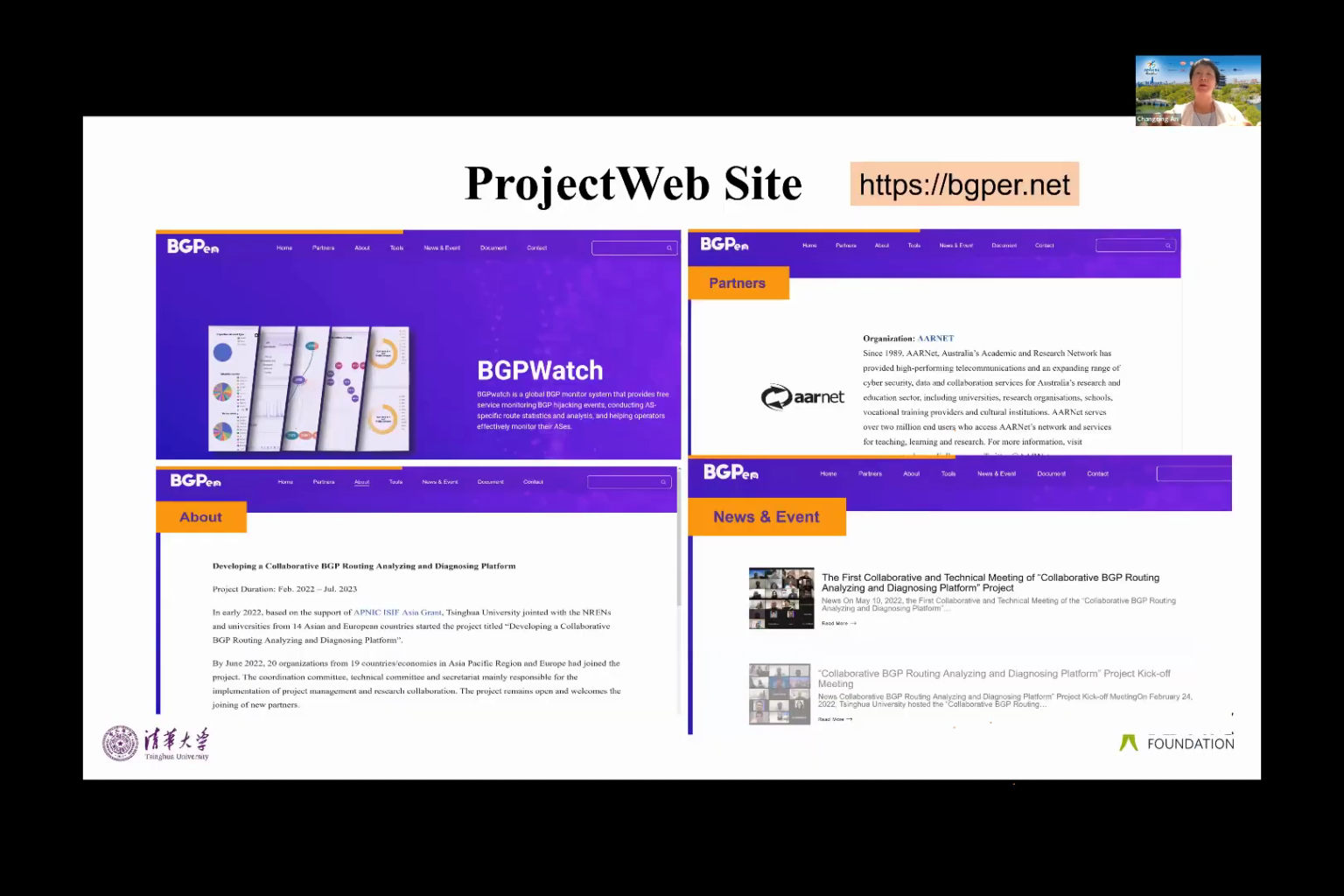This is the project website. You can access it at this URL. On the website, we have a brief introduction of the project, partners information, news and events, and documents.